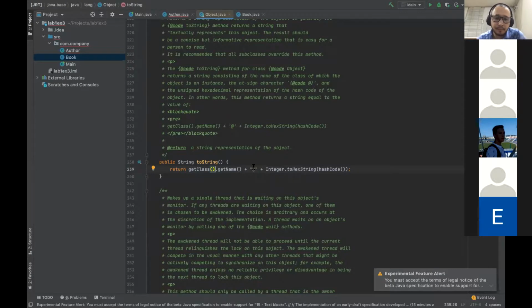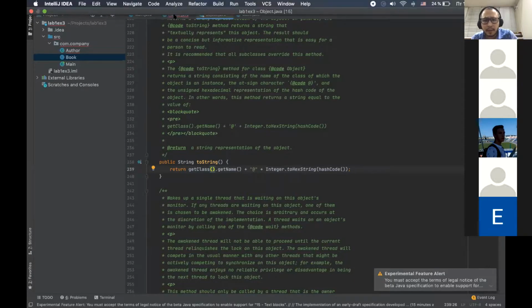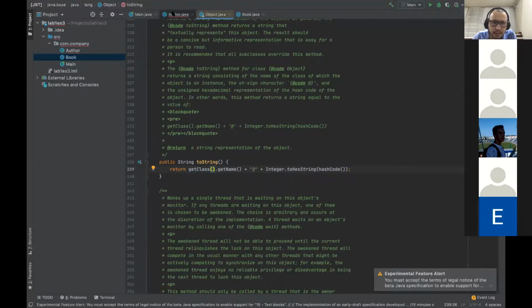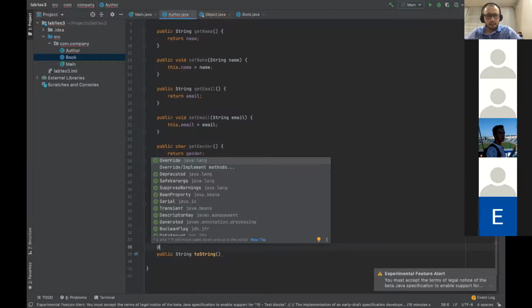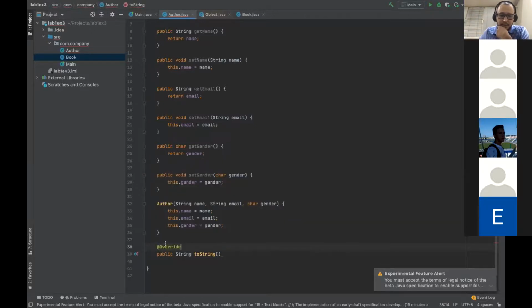I need to overwrite it. Yes, just redefine it, and you will get rid of this hash and class name. Do I need to write the at-sign Override here? You don't need it, but you should. When do I need this decorator?